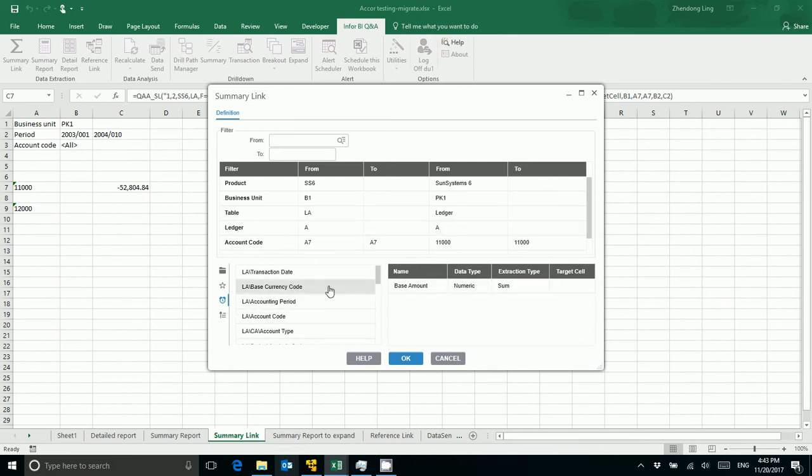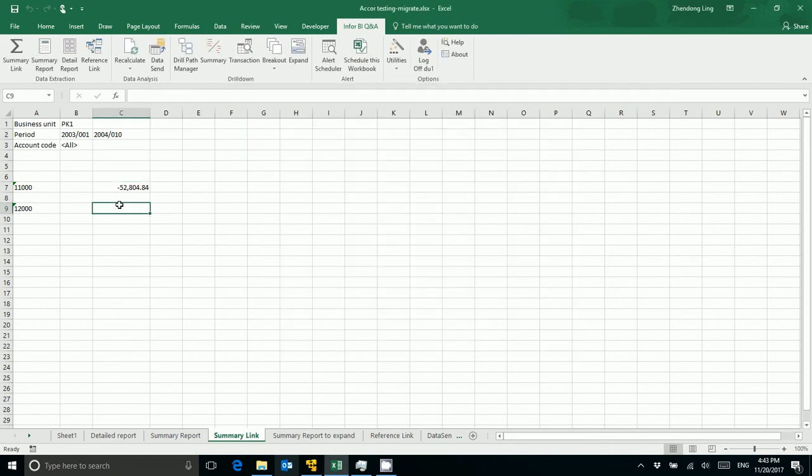So you just put a field which you need for the summary link, and the setting is the same as the other report definitions. Okay, so this is for the data extraction.